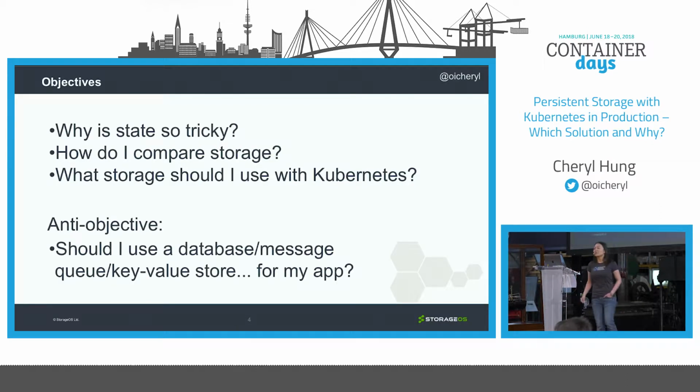OK, one thing I don't want to talk about is, should I be using a database or a key value store or something else for my app? I'm just going to talk about the storage layer.